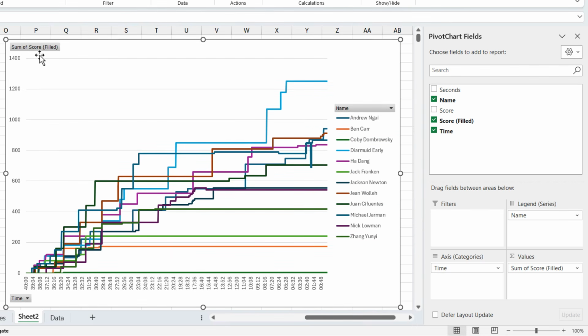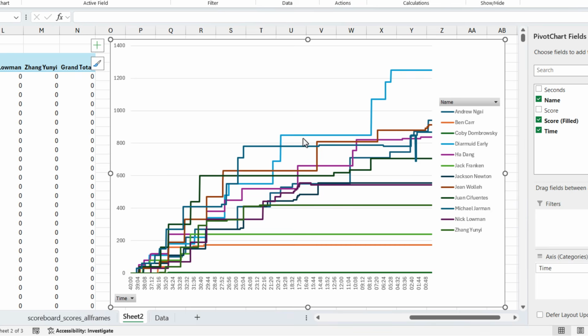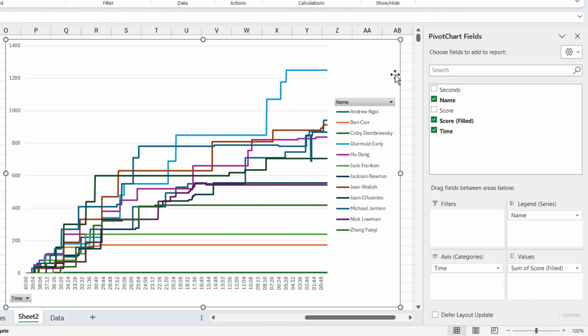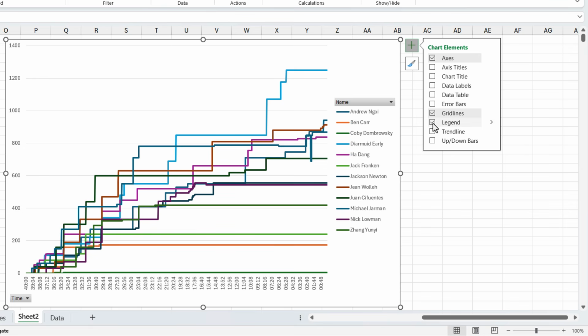So the first thing I did to clean up this chart is just right click here and hide all of these buttons. We don't need any of those. We also don't need the legend here, so we might need to close this down. Here we go, and we'll see this menu. We don't need the legend either.